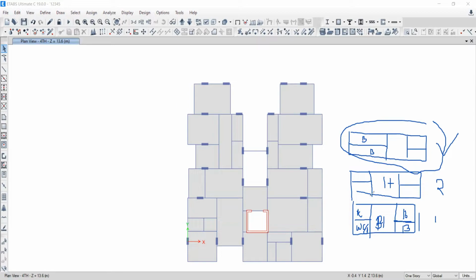So if the architectural plan is the same, there is a possibility that the structural framing plan will be the same. Your structural framing plan, beam and column positioning will also be the same. So if there is this type of problem where multiple floors have the same structural framing plan, then in that case, what can we do?